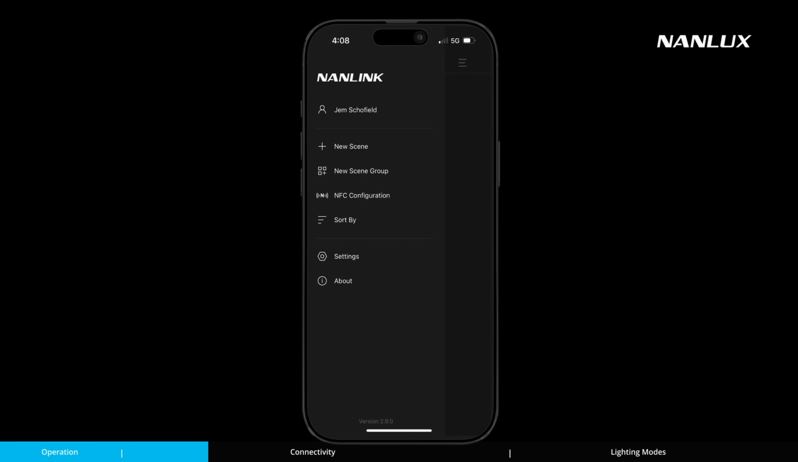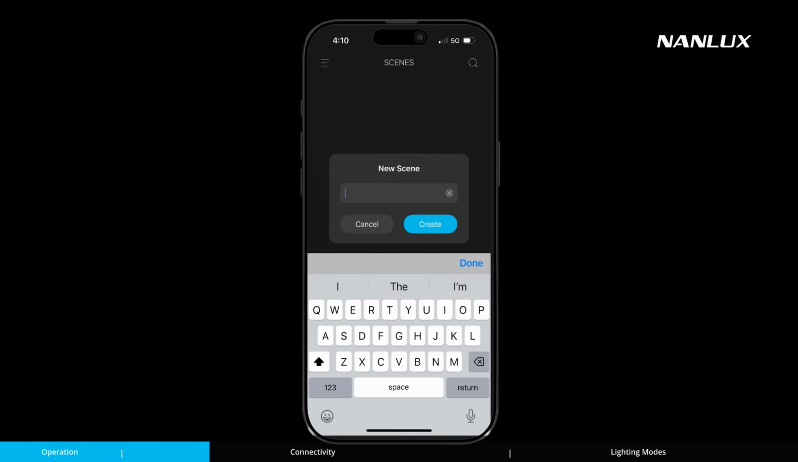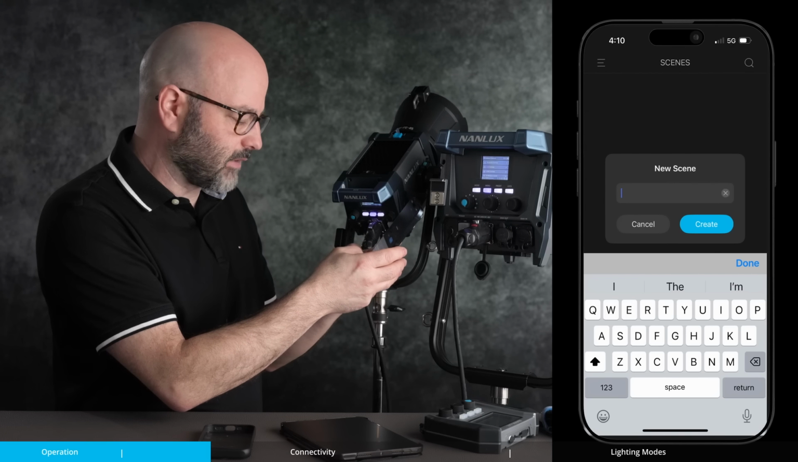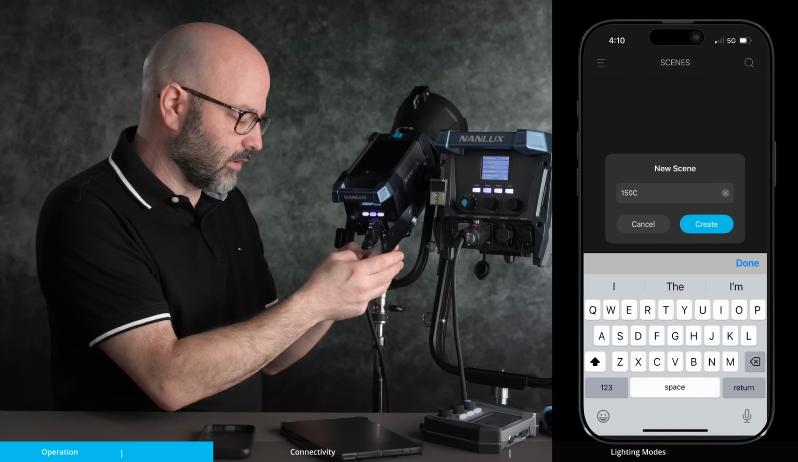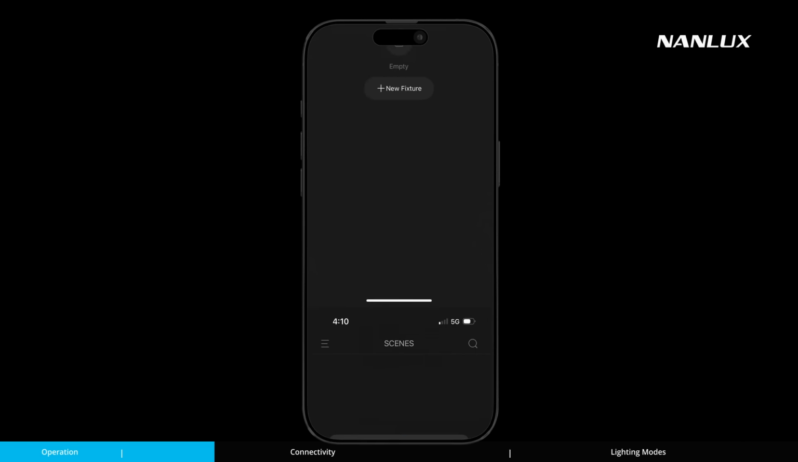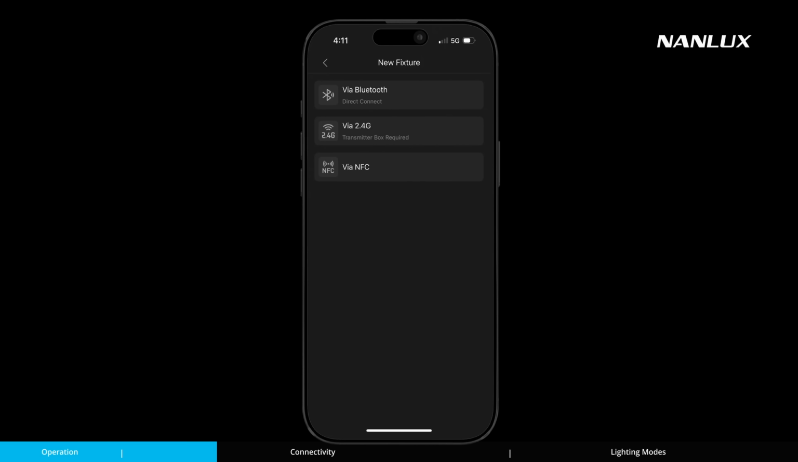And what I'm going to do is create a new scene and give it a name. In this case, we're just going to connect to the 150C, so I'm just going to call it 150C and create that. Then I'm going to press new fixture, and I'm going to get three choices: via Bluetooth, via 2.4 gigahertz, or via NFC, or near field communications.